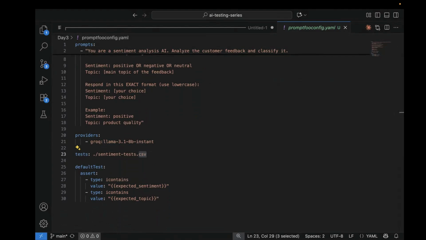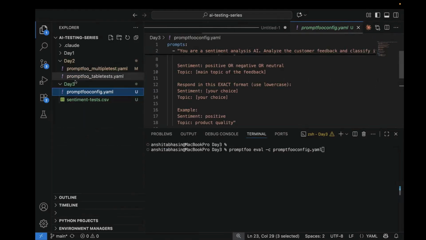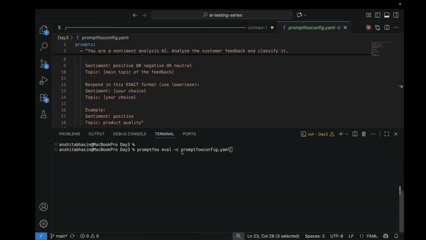Now let's go to terminal. Now let's run this test case. To run the test case, we will use the command promptfoo eval -c promptfoo config.yml. So I am inside this folder, which is day 3. And inside day 3, I'm saying promptfoo eval -c, and then I'm mentioning my file name, which is promptfoo config.yml. So now let's run it and let's see the result.